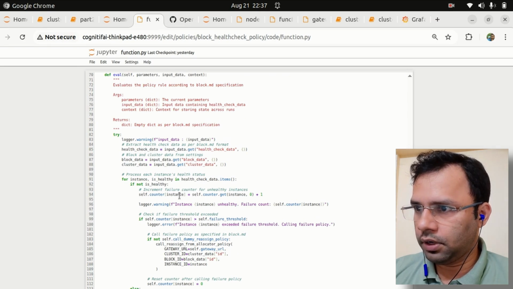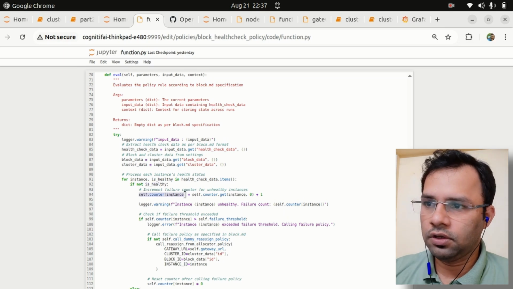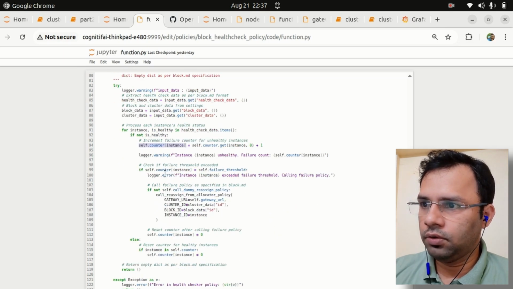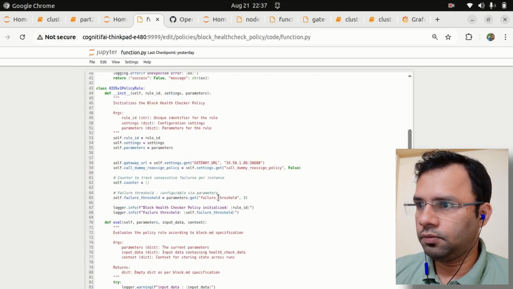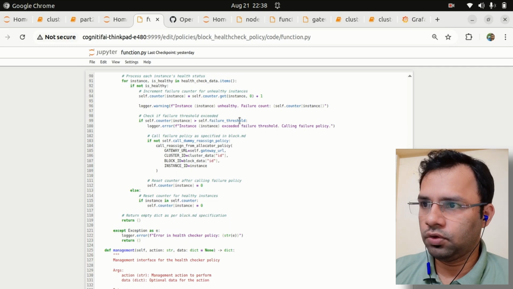In that, I loop through the health check data for each instance. If it is not healthy, I'm just having a counter. I will not immediately take action if the health of the instance is not good. I'll have a counter, and if the counter goes beyond some threshold that I have defined, which can come from the parameter, that's the failure threshold. By default it is 3, and if it goes beyond the threshold limit I set, then I'm calling a function here called reassign policy from the allocator.